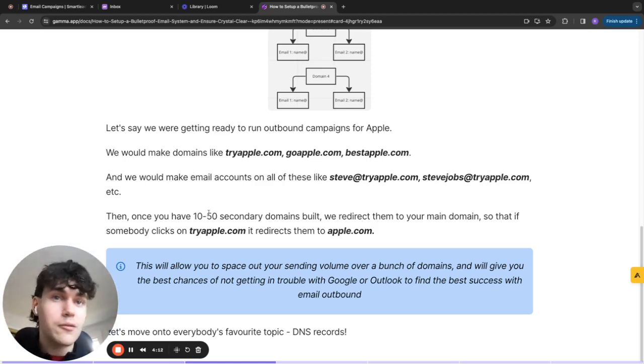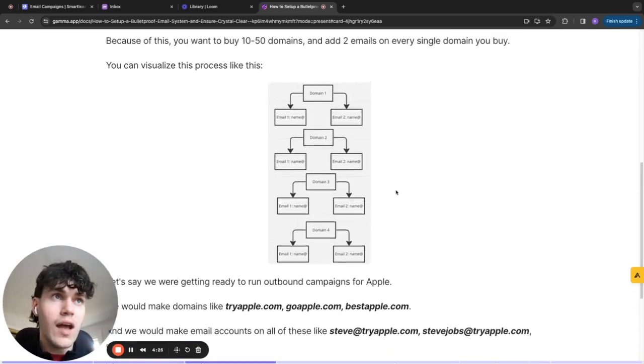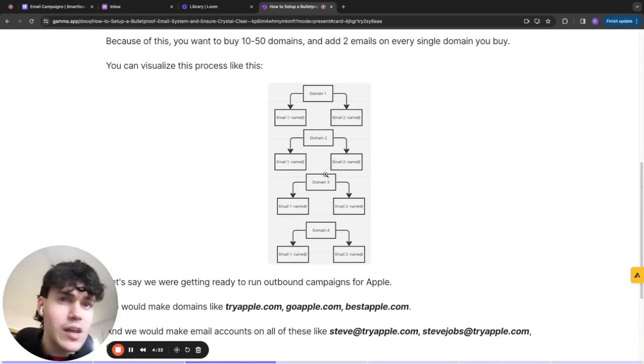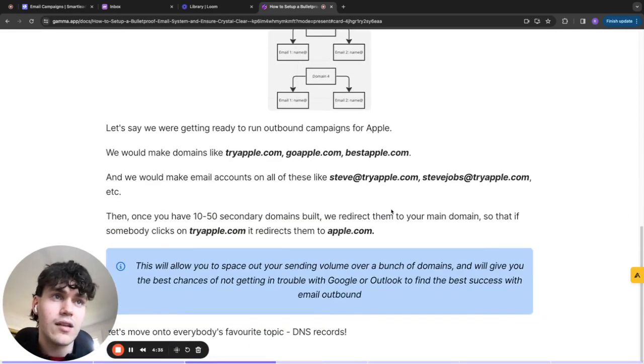Then once you have anywhere from 10 to 50, 100 secondary domains built, you redirect these to your main domain, so that if somebody clicks on tryapple.com, it redirects them to your actual site, which is apple.com. So you utilize a system like this to spread out all of your sending, but you do so safely and it all redirects to your main site. So you don't have to worry about separate landing pages or websites or anything like that. So that shouldn't be a problem.